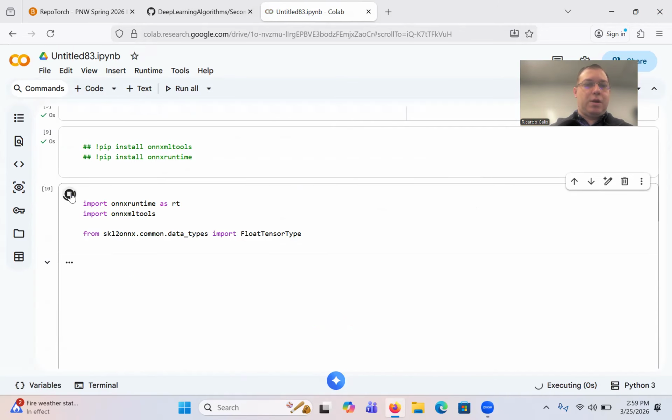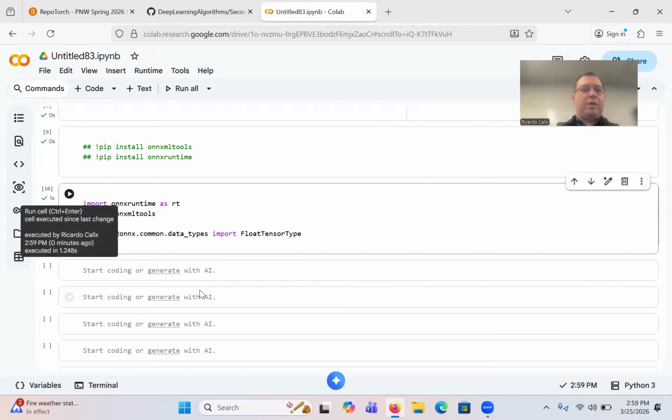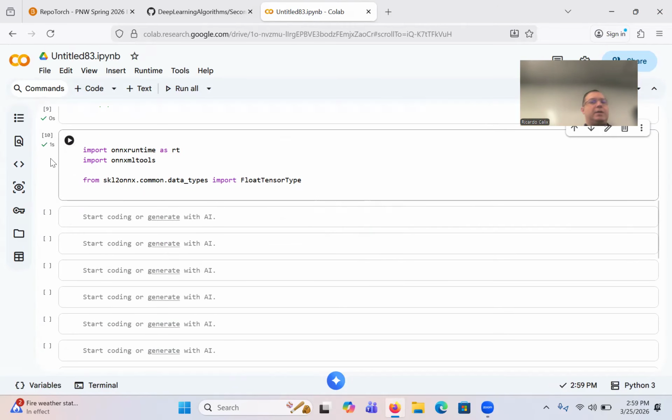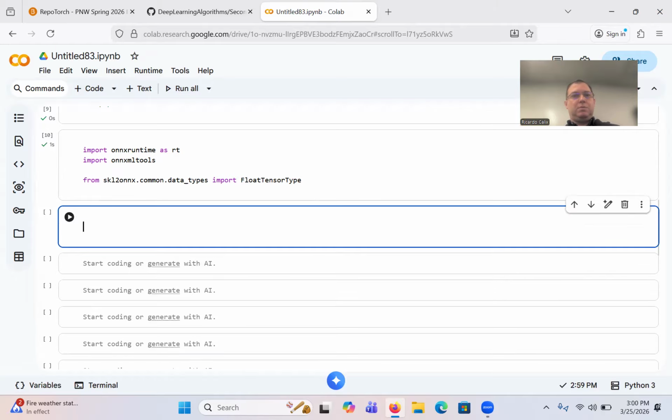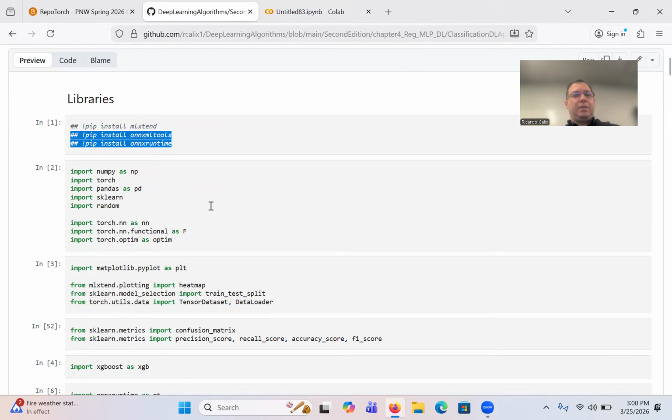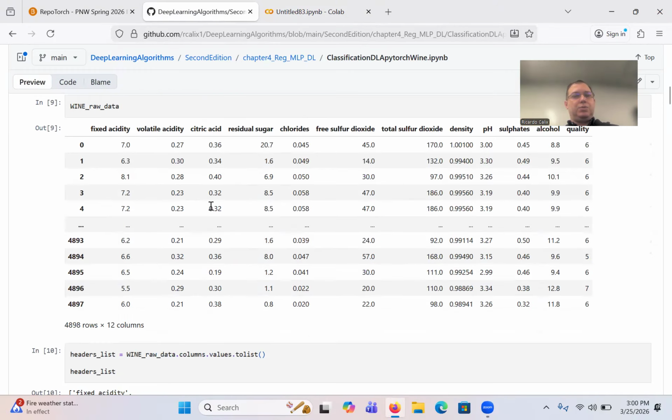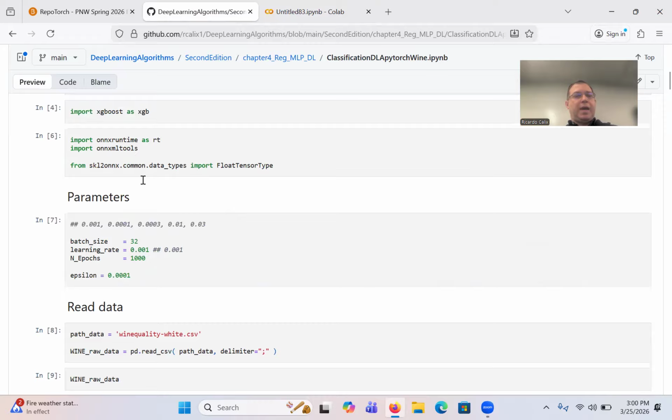All right, so let's try it now. All right, great, perfect. We got a green check, so that means that Onyx tools are now available, and we'll be able to start deploying our PyTorch models. Essentially, it just creates a little file, and then you can take that file and move it around as you need to.